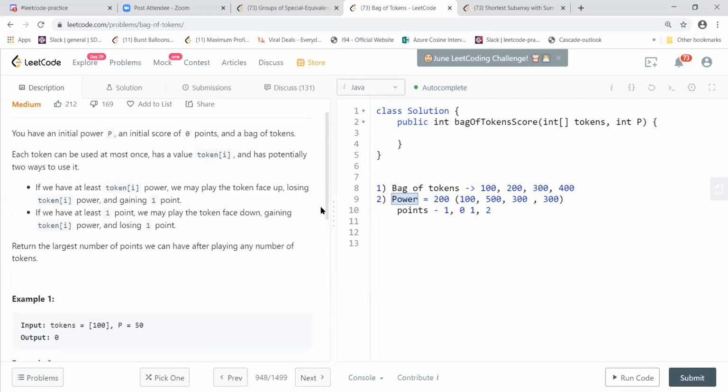Sir, can you explain the last part, how it gets 2? Okay. When you are gaining points, you start from the lowest number, because you always have to satisfy the power requirement. The first token is 100, and my power was 200. So I played with that and gained 1 point. I lost 100 power, so now my power is 100.